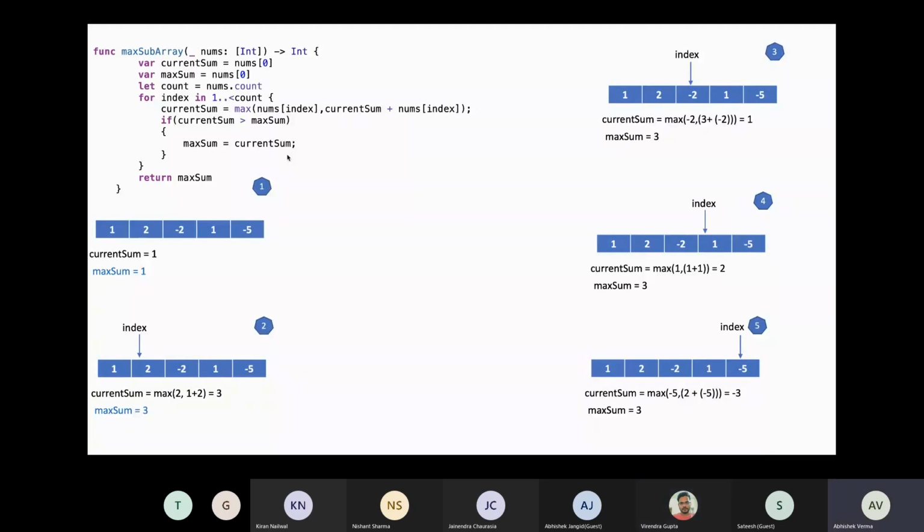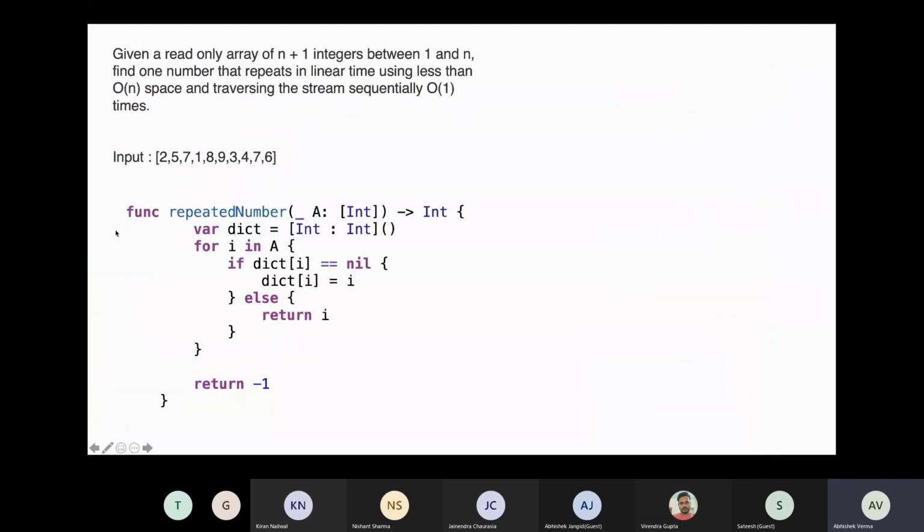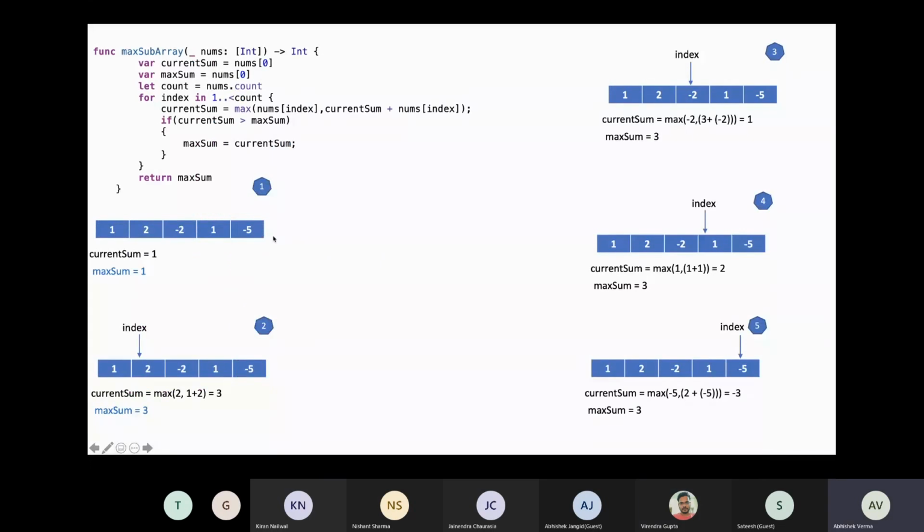This solution also takes care of the case where all the numbers are negative. If all the numbers in this array are negative, since we are computing the max based on the current index and the sum we have from the previously computed current sum and the number we have now, the current sum will become that particular index value itself.